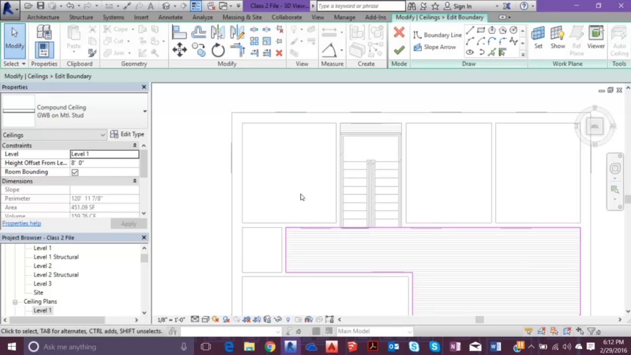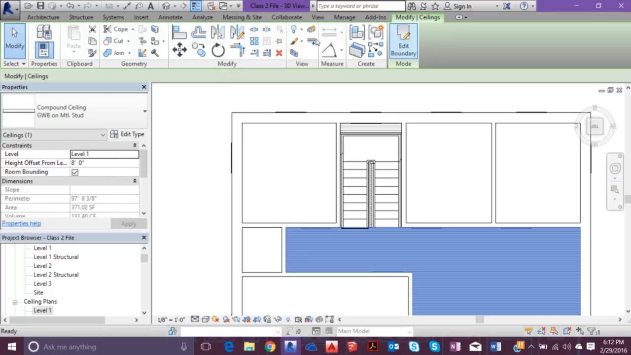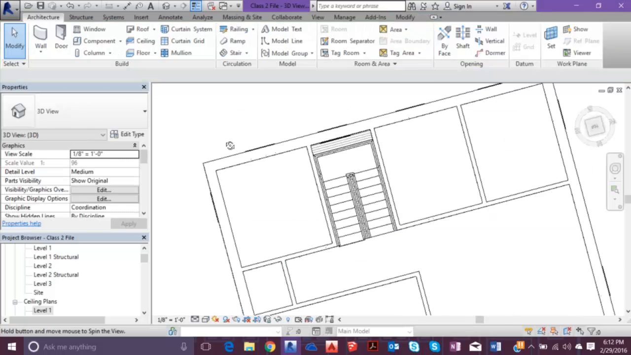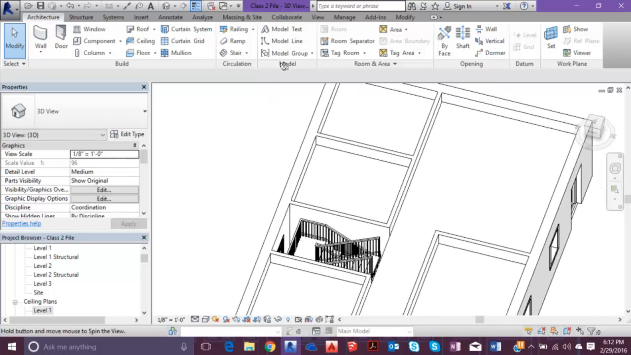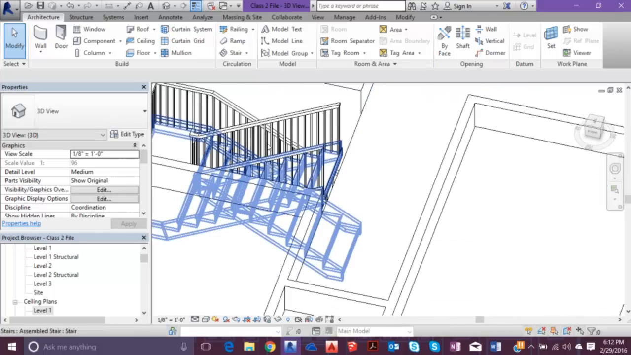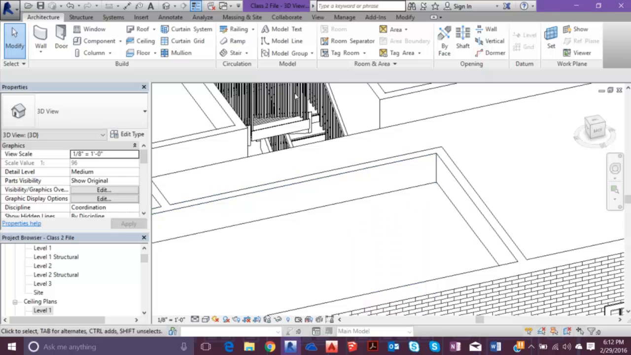Then we're going to hit escape to get out of that tool and hit the check mark. And what this does is it simply trims the ceiling from where we were to not having any ceiling right here at all, instead of just being flush right with the wall.